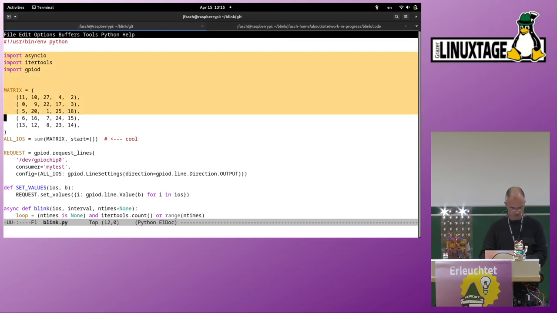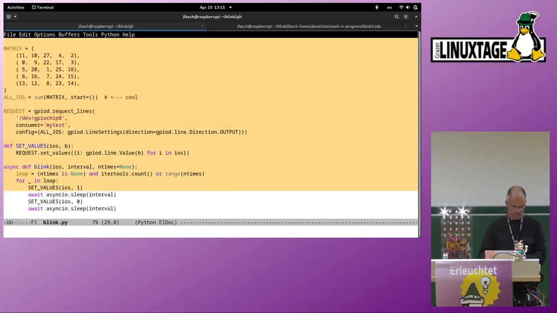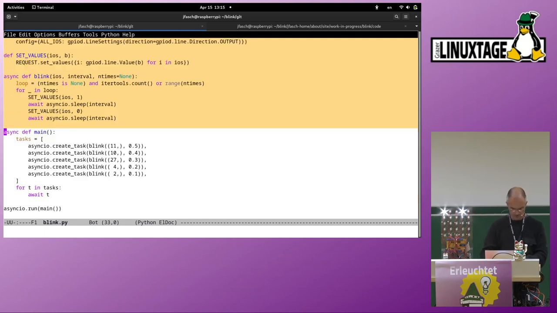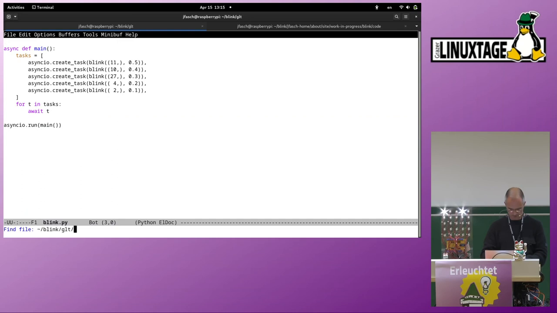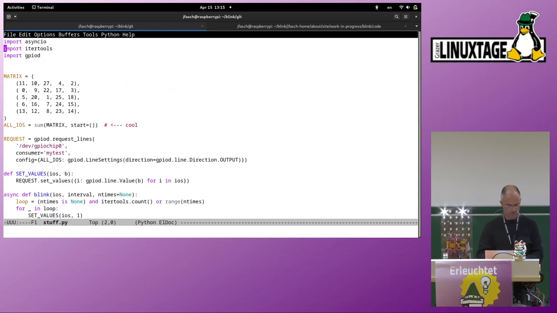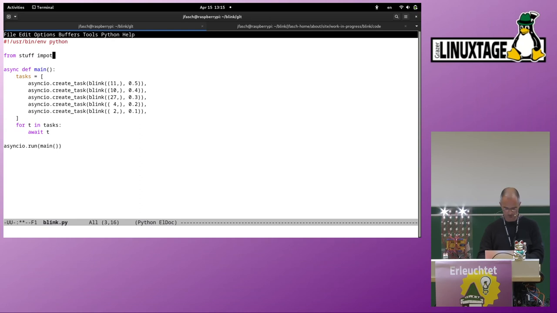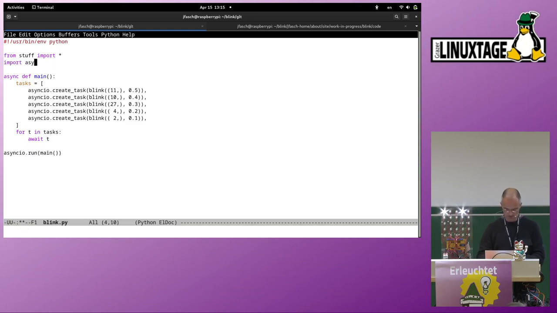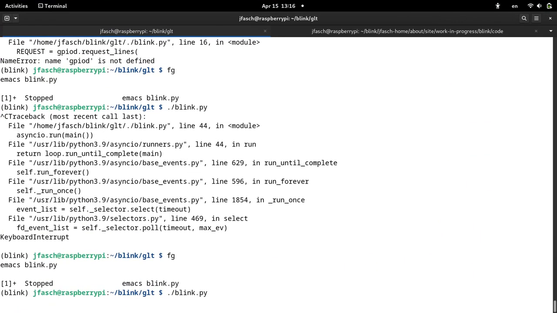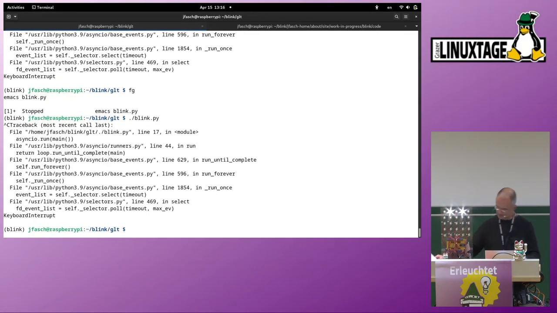Let's modularize a bit. So we have a set of requesting the IO set values function, the blink function, and so on. But this is not what we will want to see all the time on the screen. Let's store it away in a module that we then import. Let's say from stuff import star. This is not about clean coding, as I said. Still I have to import async IO. That's it. Let's quickly check if it still works. Yeah, it works.